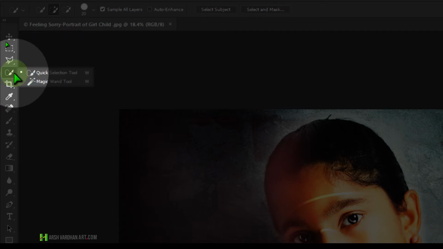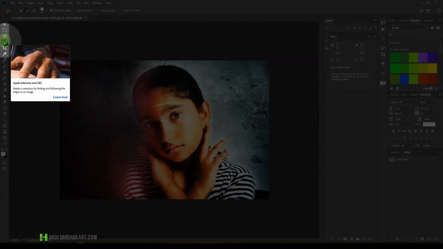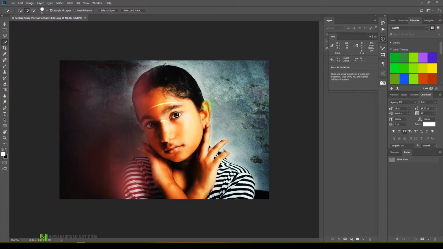All right, so this is the quick selection tool. Basically it is used to make a quick selection. All right, so let me show you. If I want to make a quick selection around this, I just have to paint around the pixels and it's going to make a quick selection for me. I can make the size of this brush larger by pressing the right bracket, or the left bracket to make the size smaller. So it works the same as the brush tool and other tools.